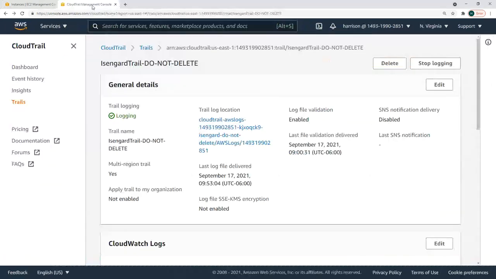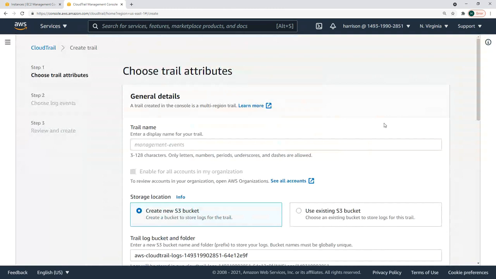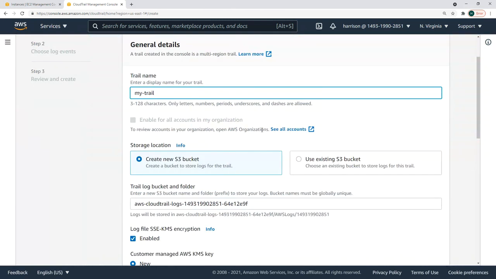So let's bring CloudTrail up on my screen. This is the CloudTrail dashboard. And CloudTrail starts as a trail. What you create in CloudTrail is called a trail. And a trail is what we use to log those API calls into our account. You start with a name, my trail, and then you need a place to store those logs.